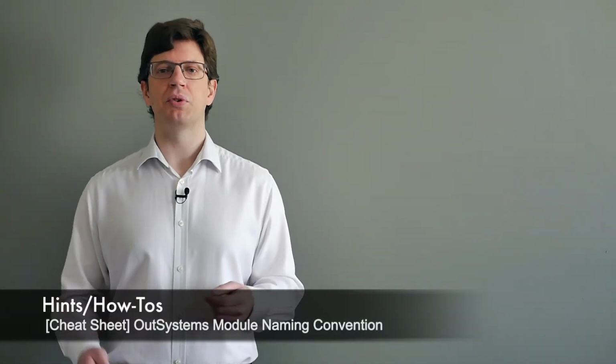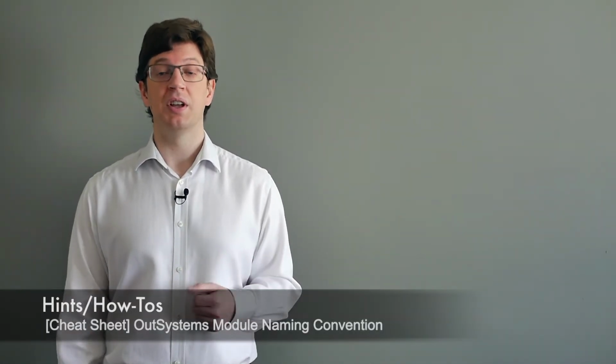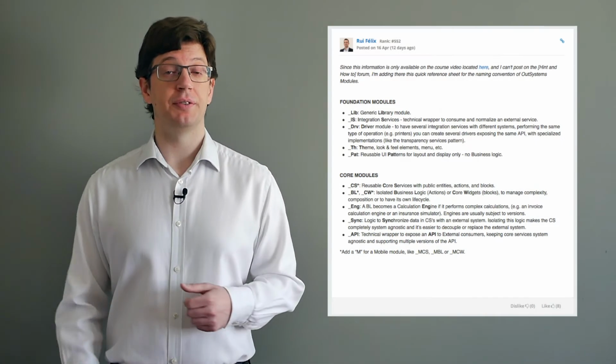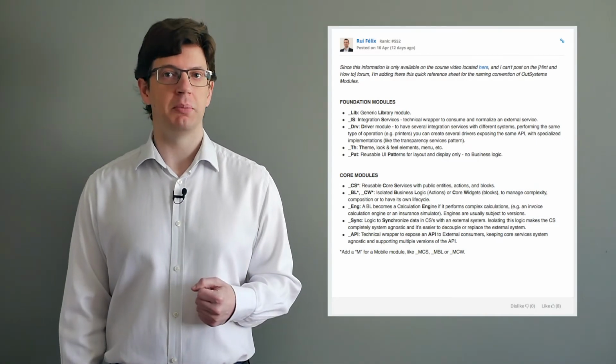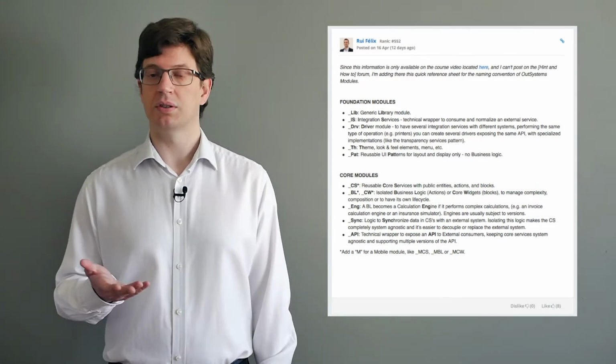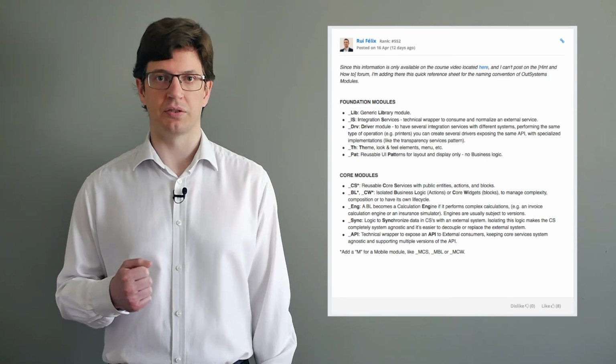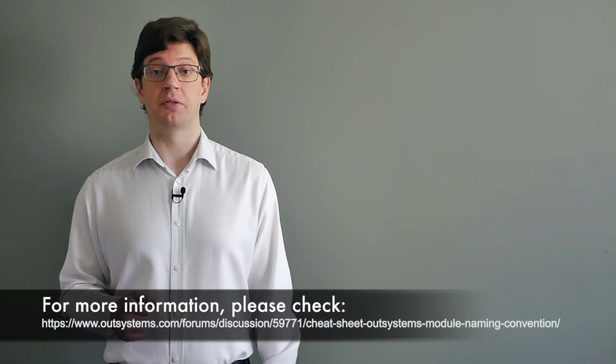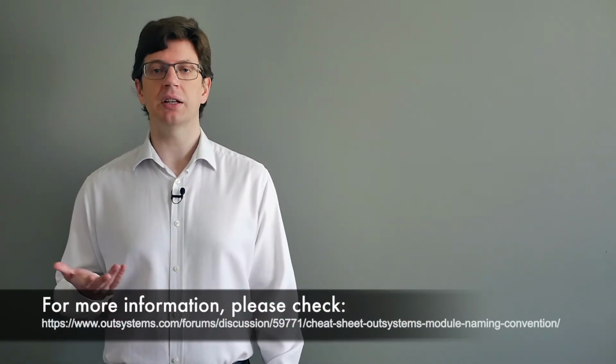On another quick note, the community member Rui Felix has made available in a forum post a cheat sheet for the OutSystems model naming conventions. It makes use of the information that is provided by the video model naming that is available in the course Designing Applications Using Architecture Framework. This post has the objective of being used as a quick reference cheat and can be found at the following link.